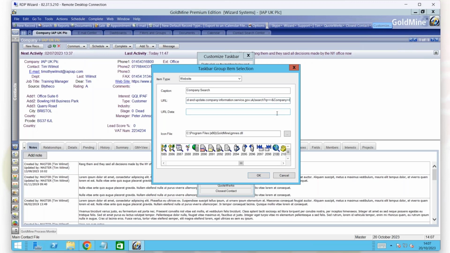What we're doing here is enclosing within double chevrons, this is the syntax that GoldMine is looking for, the macro, the field that we're looking for. So ampersand company is GoldMine's macro name for the organization name, the company name against that current contact record. So that's what that's going to do.